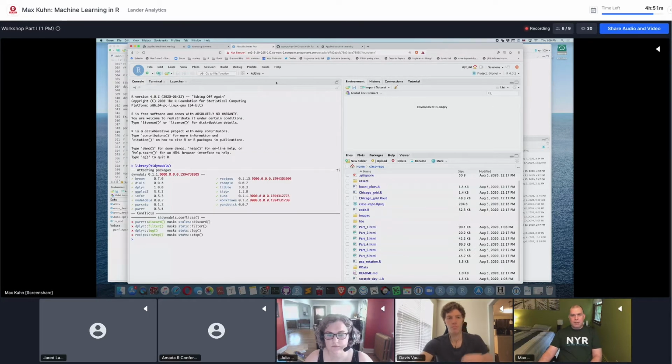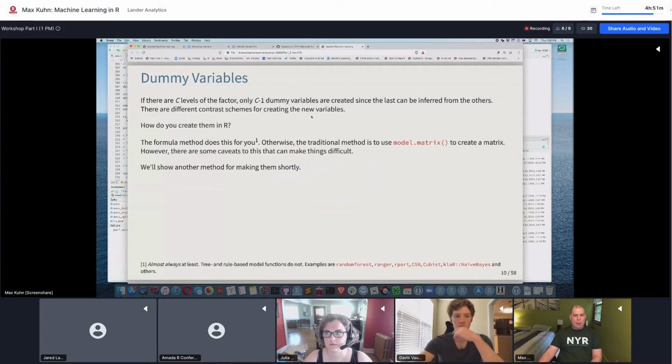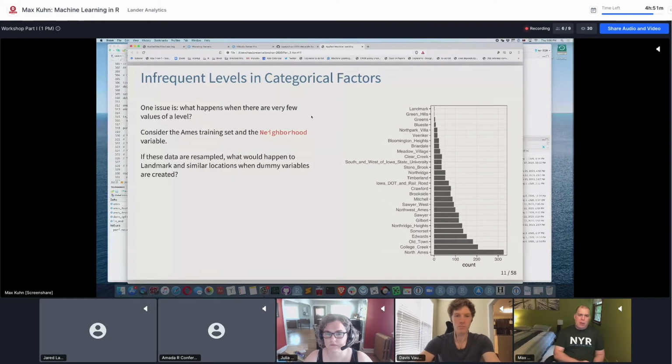So let's see where we left off. We just got done talking about dummy variables, and the idea of making numeric representations of categorical data. Where we stopped was this slide, which is about infrequent levels in categorical factors. If you did a geom bar on the neighborhood variable, which I checked earlier has 29 levels, you'll see a bar chart like this, where we have a lot of data in North Ames and College Creek, and then decreasing frequency for smaller and smaller neighborhoods. Green Hills, I believe, has 2 properties in it.